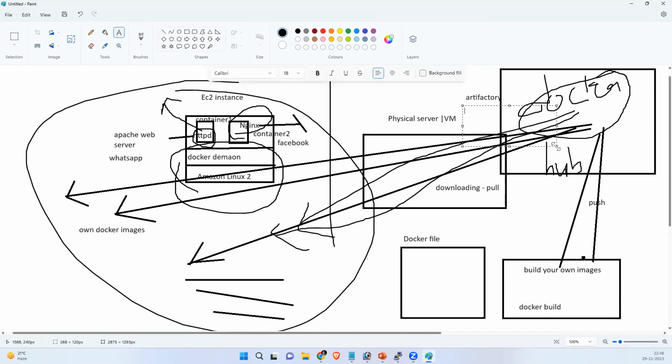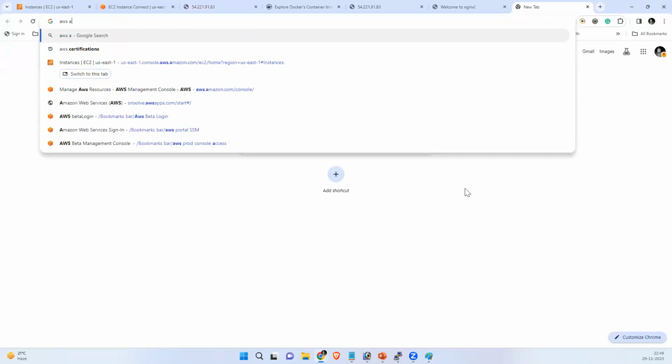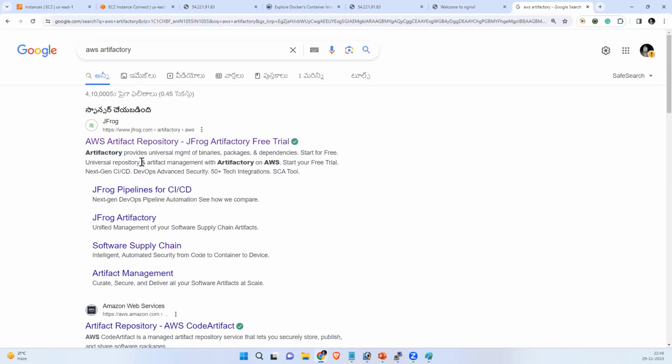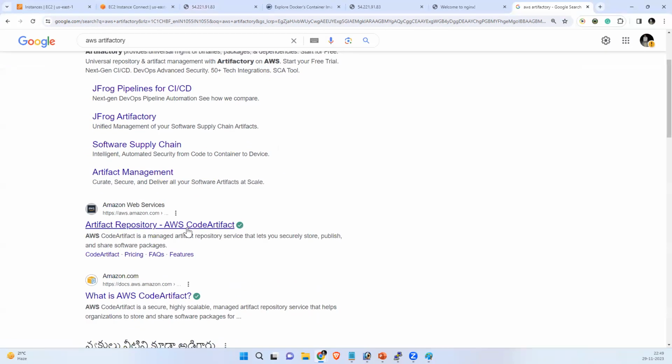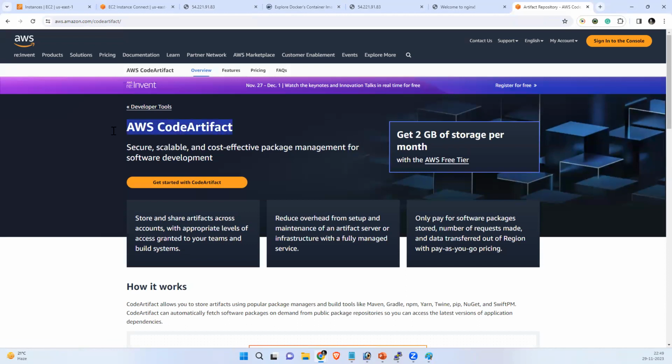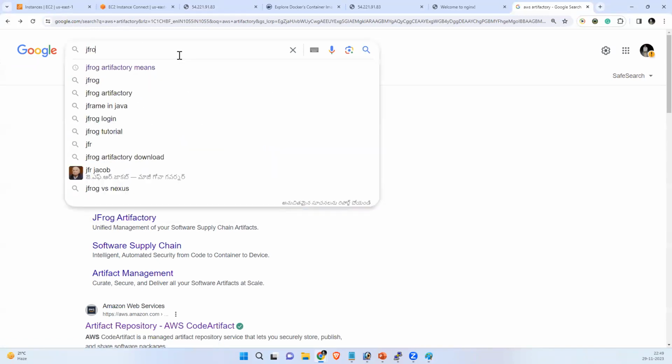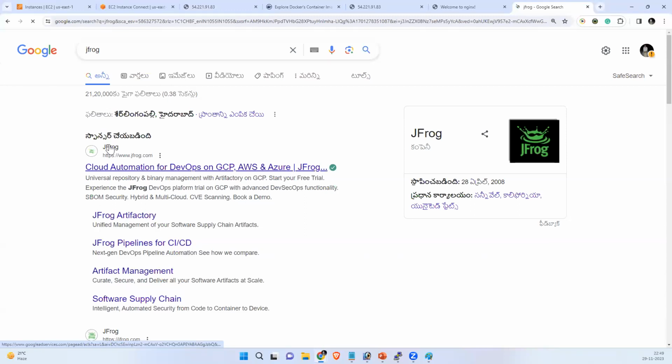Just like GitHub, there are other artifactories. JFrog is an artifactory, and Nexus is an artifactory. AWS also has one, AWS CodeArtifact, the same as JFrog. JFrog Artifactory is also an artifactory tool. These are the artifactory tools.